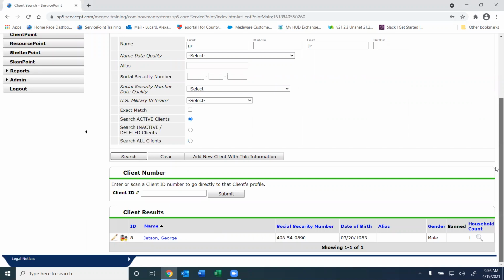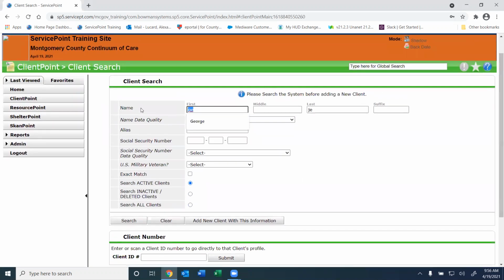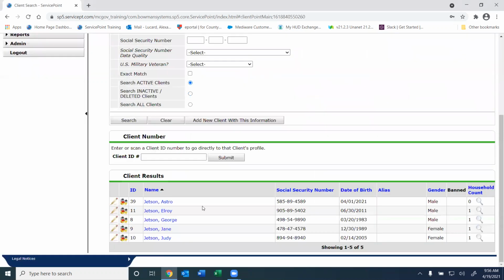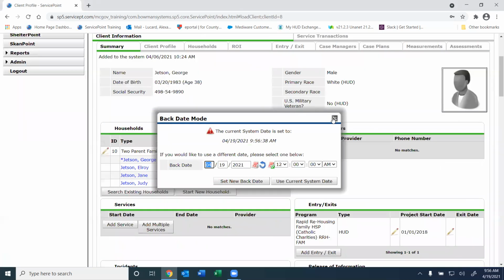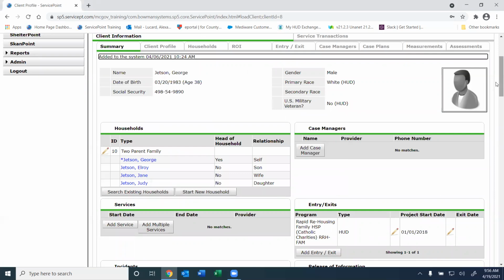He's our head of family. But remember, we could also do something like just looking up Jetson. And there you can see Astra, Elroy, George, Jane, and Judy are all here. Again, because George is the current head of the household, we're going to click on him, and we're going to go take a look. Don't have to worry about backdating in this instance.